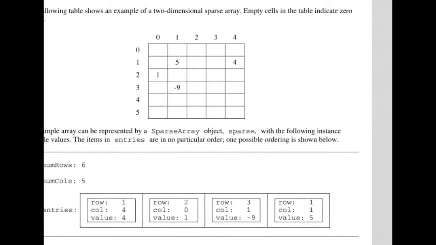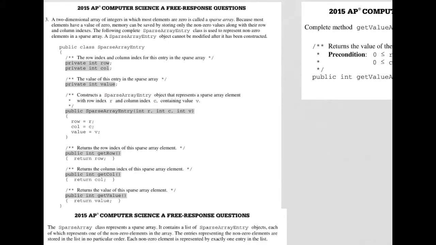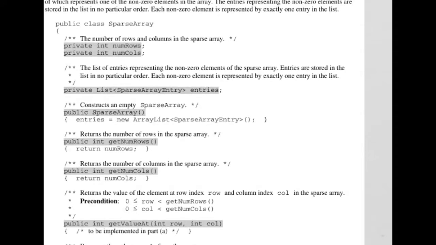Write a SparseArray method getValueAt. Okay, actually, I want to say something. So I'm going to look at my SparseArray class, and I'm going to see that there is no 2D array in here. There is no 2D array, but we still have rows and columns, like the number of rows and the number of columns. There is actually no two-dimensional array. That's the tricky part. The sparse array is just a list of entries, and those SparseArrayEntry objects have rows, columns, and a value. So this is just a list. If you have a value of 0, then it's just not included in that list.